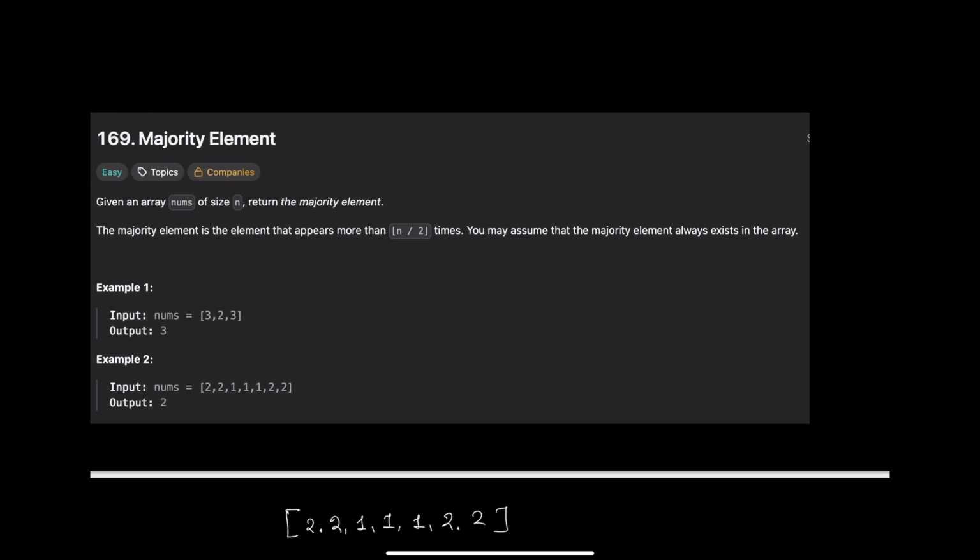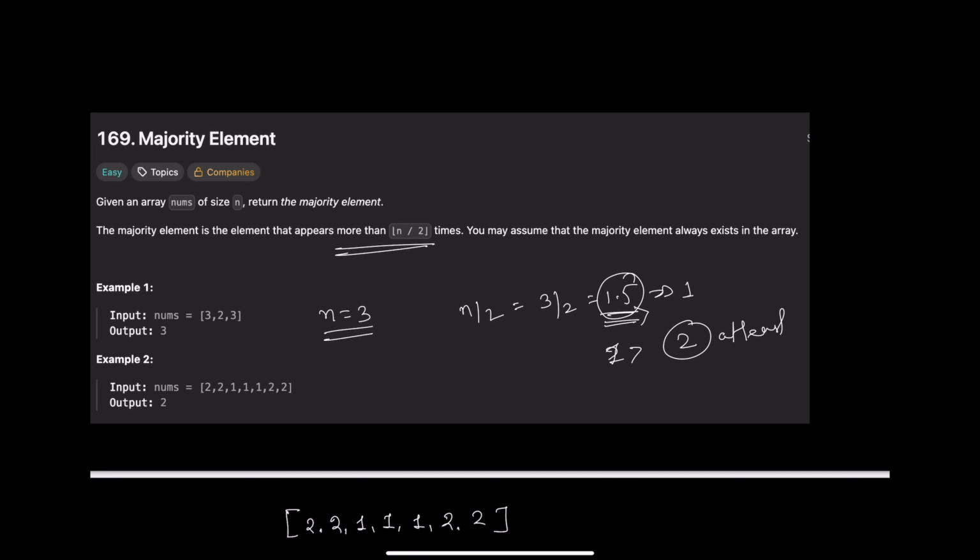Now let's see the examples. So this is the example. Here 3 2 3, so n is equal to 3, the size of array. Now what is the minimum occurrence a number should have to meet the requirement of majority element? It should be n by 2, basically 3 by 2, which is 1.5. And see what it says, more than. So if we round it off to 1, whatever the frequency of the number, it should be greater than 1. Basically at least the frequency should be 2, then it will be eligible for our majority element.